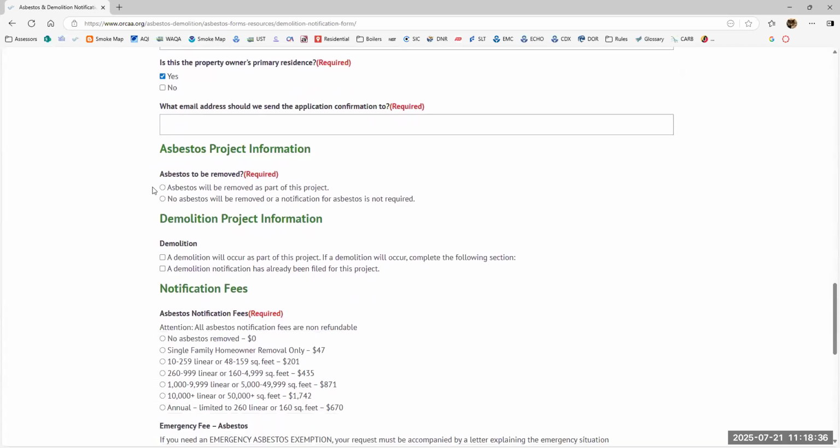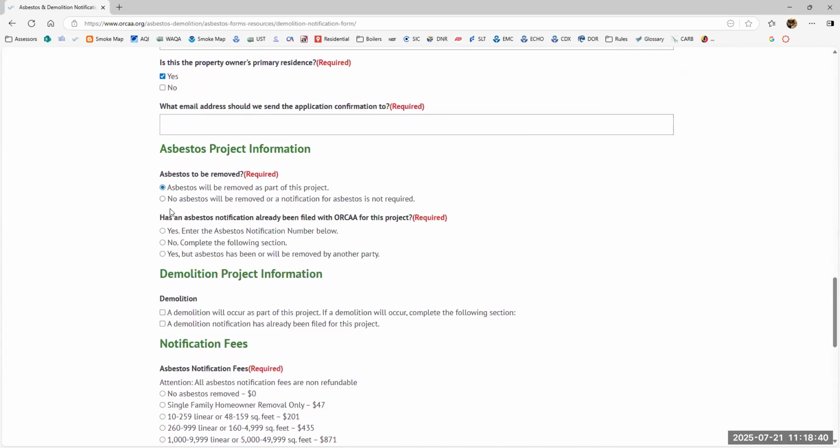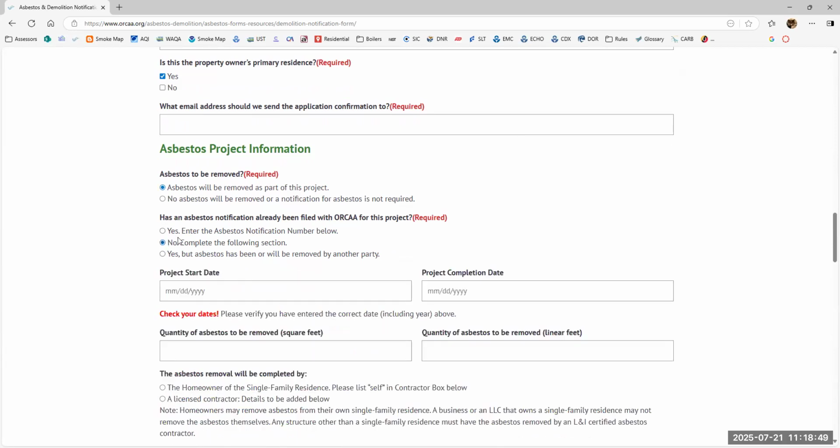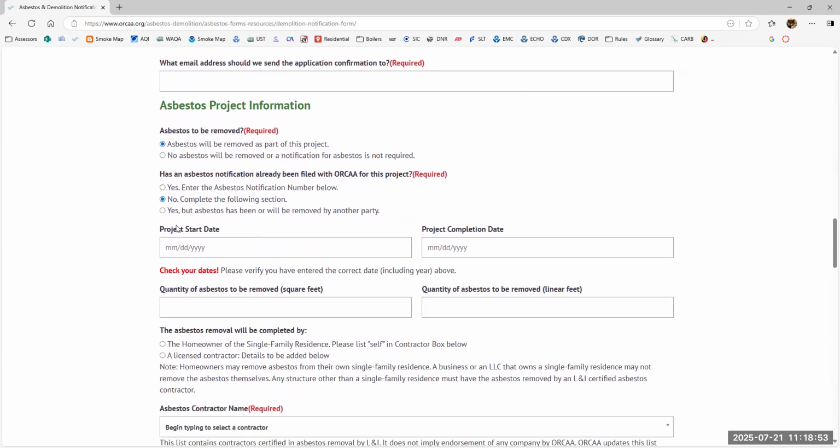Asbestos project information. We'll click on asbestos will be removed, and we will assume that we are the first person to submit the notification for this project. We'll just click on no, since nobody else has filed a notification for the project. Enter the start date and completion date for the asbestos removal of the project.